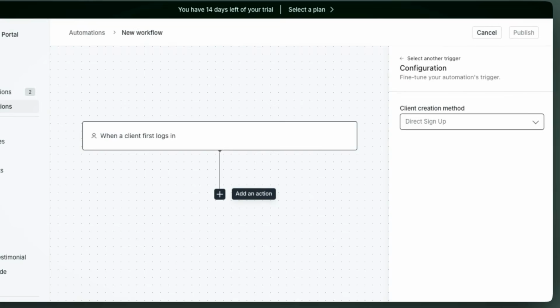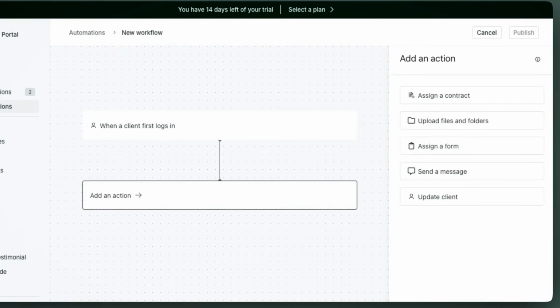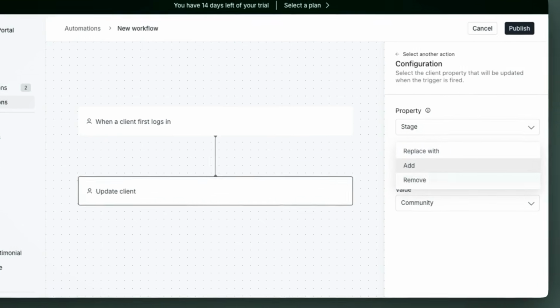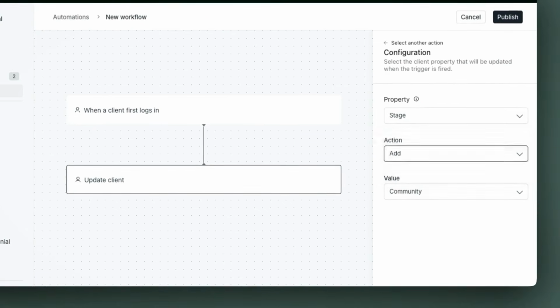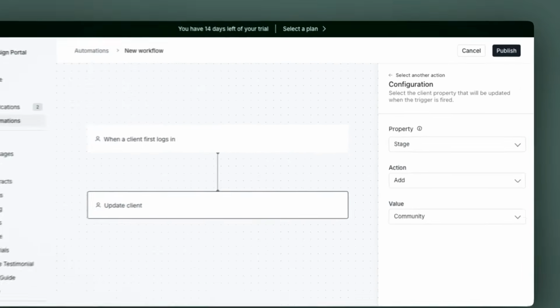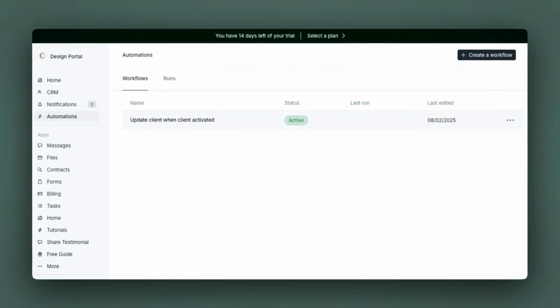And then we're going to add an action, and that is going to be to update the client. And here we want to update the stage. And here you can replace with or add. I'm going to select add, and I'm going to mark it as community. So we'll hit publish now, and we can see that is now active.